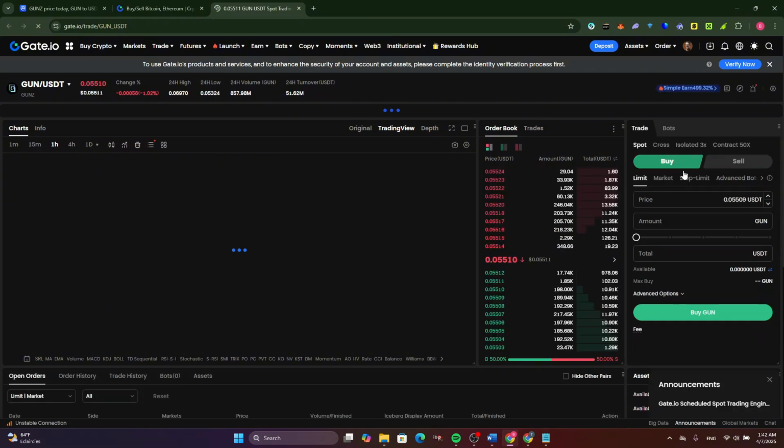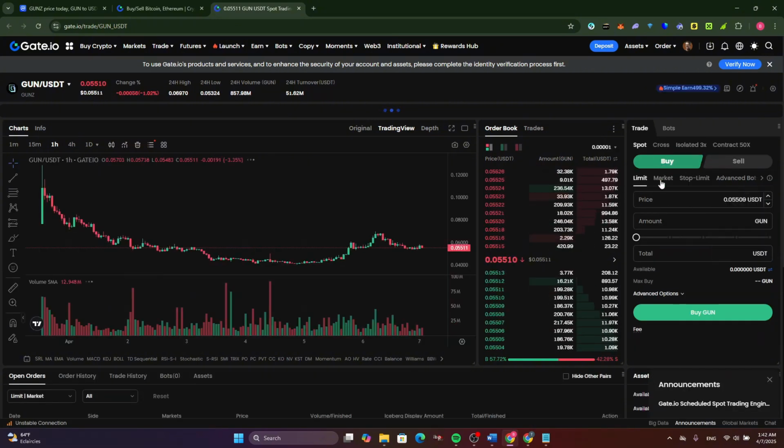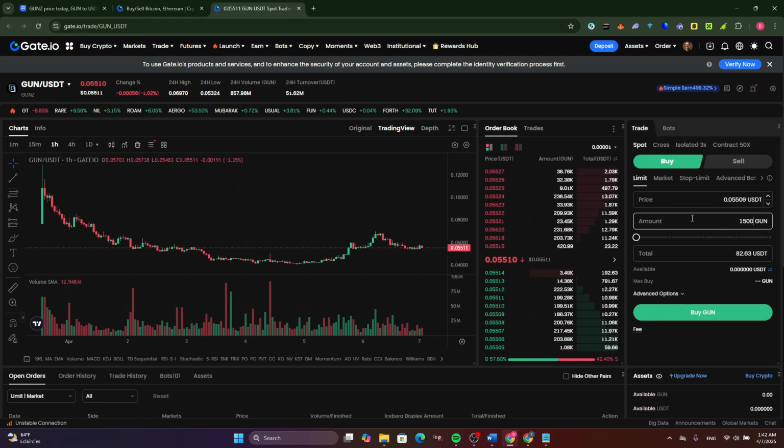After that, they will redirect you to the trade page to be able to buy this token. On this page, click on the buy option, not the sell, because we want to buy this token. Now after that, click on limit, and here type the amount that you want to buy of that token, as you can see, and here you will be able to see how much USDT you will pay from your account to buy this token, and click on buy GUN.